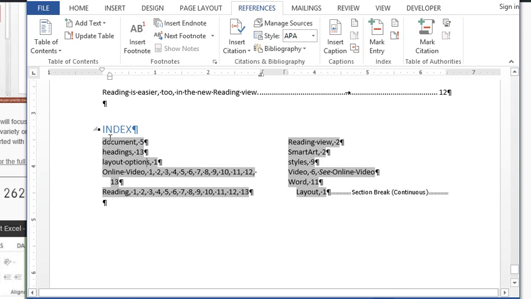So this is not something that needs to be done at the very end of your index creation. You can do it at any time really. And then just make sure you update it as you go along so that it has any of those new entries that you would have marked.